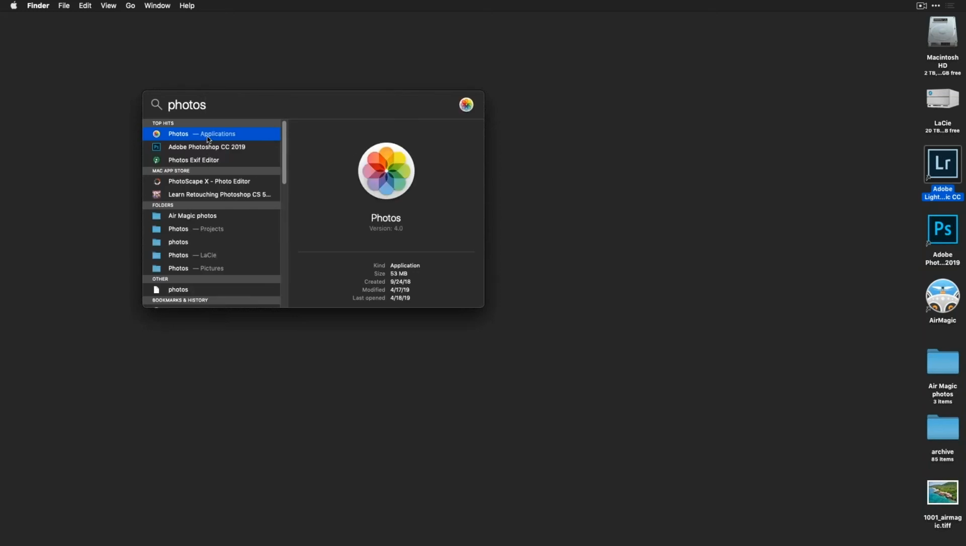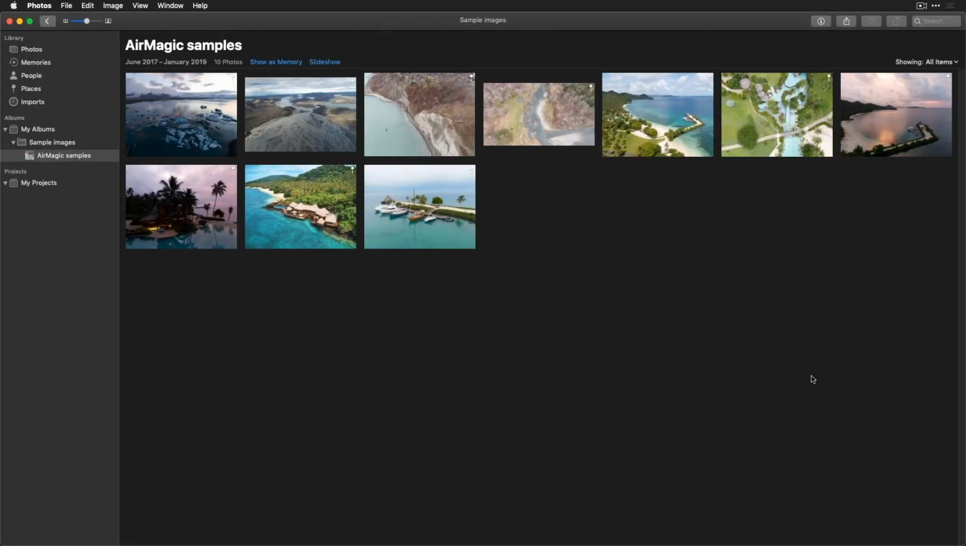There we go, Photos, and I should have a slew of images. Yes, already dropped in. I dropped in a whole bunch of my AirMagic samples. So if you're in Photos, all you need to do is select the image that you want to work with. Let me pick something we haven't looked at before. These are all really pretty images, so I'm just kind of distracted by the shiny objects.